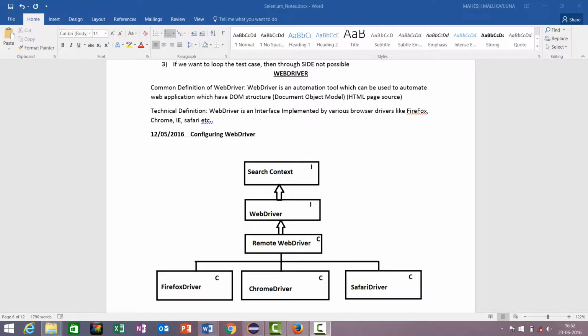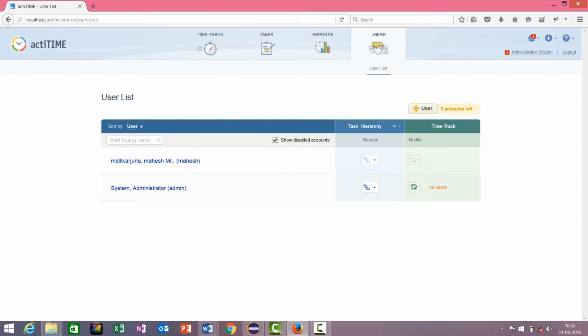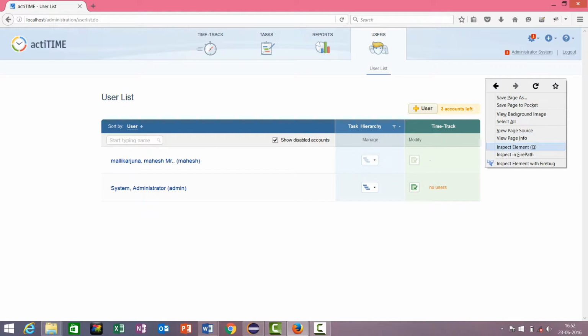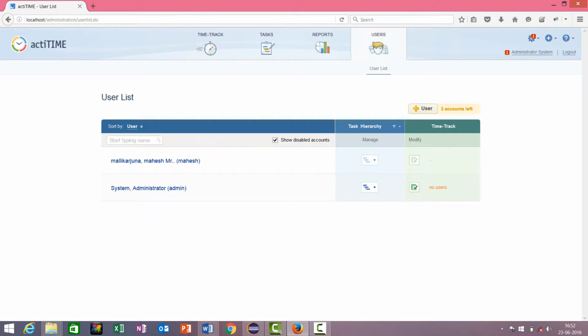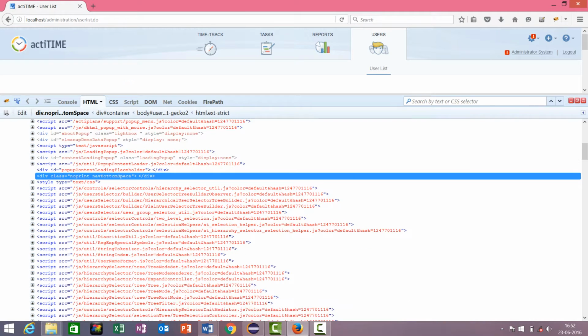DOM means Document Object Model. DOM structure means the HTML source page. I'll show you an example of how a DOM structure looks. Just right click and inspect the element. So this is known as a DOM structure. This entire section below what you're seeing is a DOM structure.